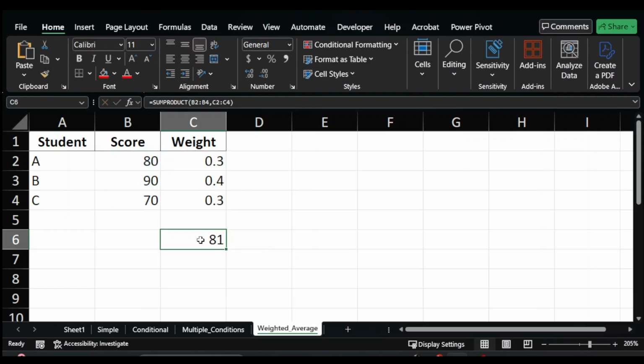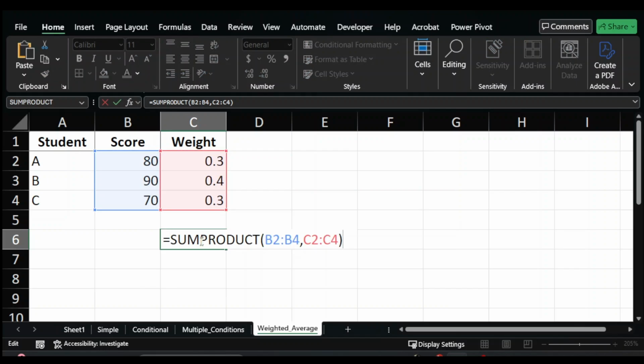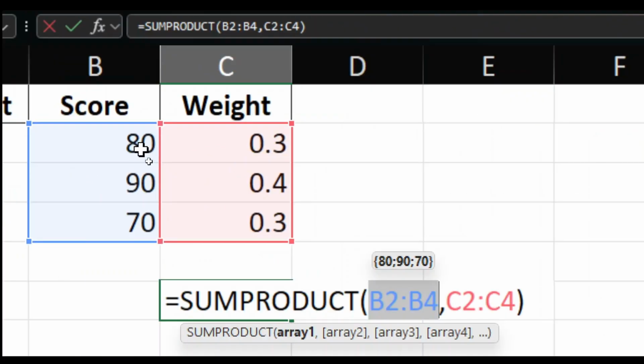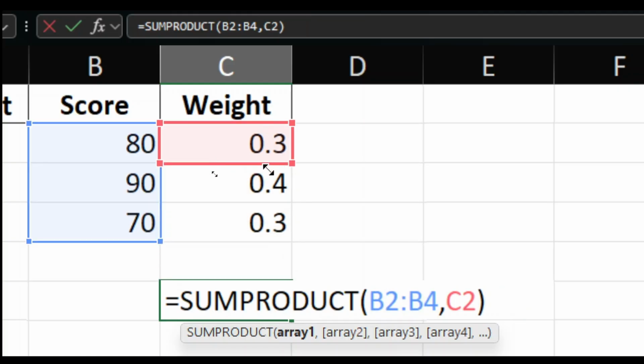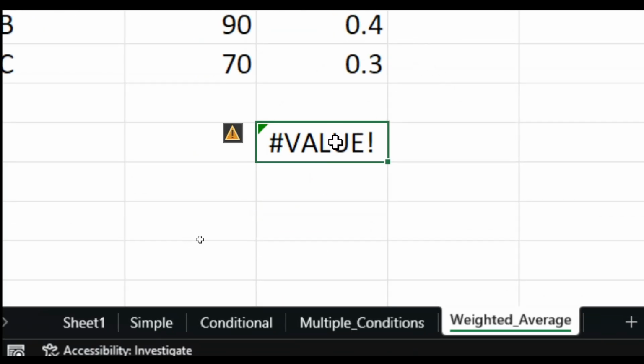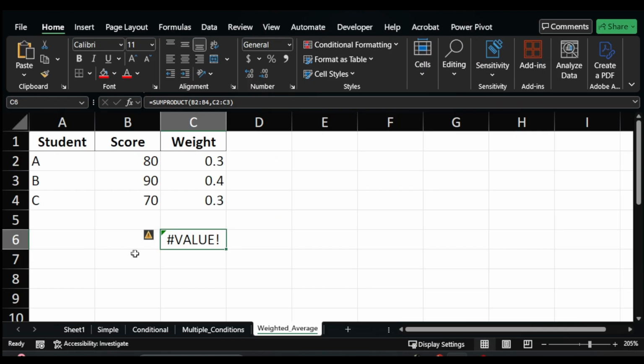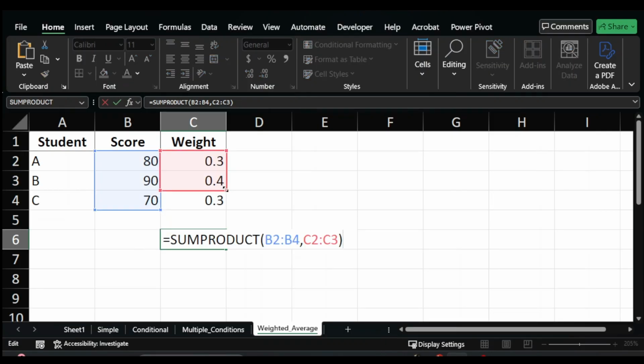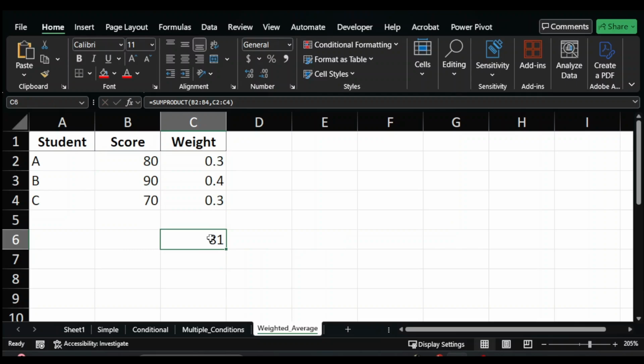Now, before we wrap up, let's cover a few common mistakes. First, make sure all arrays you use are the same size. If one array is longer or shorter than the others, Excel will return a value error. This means that the arrays you are selecting must all have the same number of items. If you select an array of 3 items, then so must be your next array arguments.